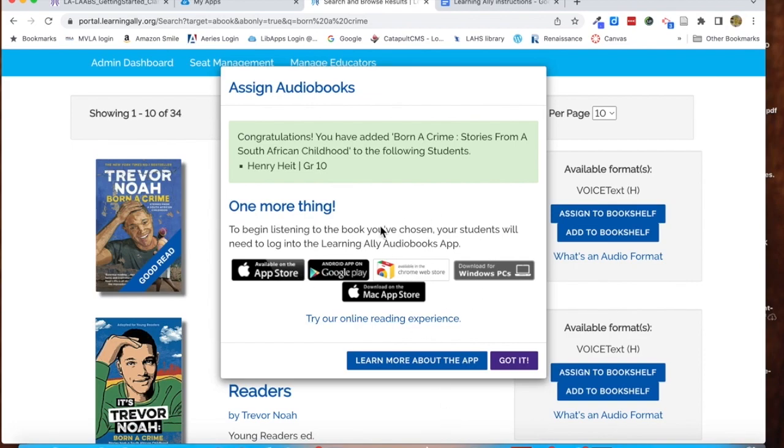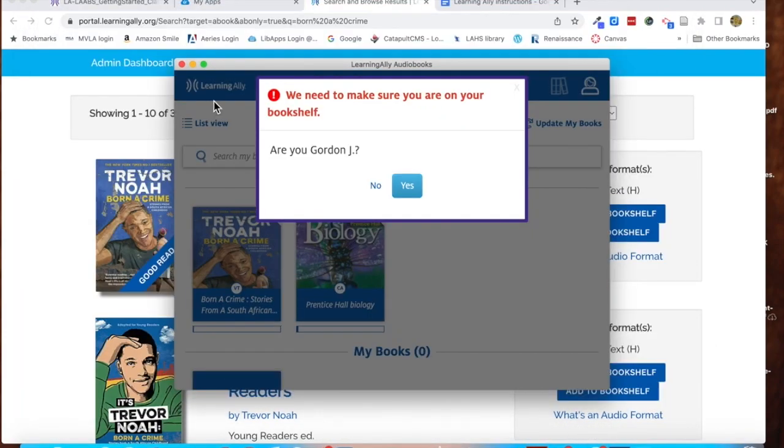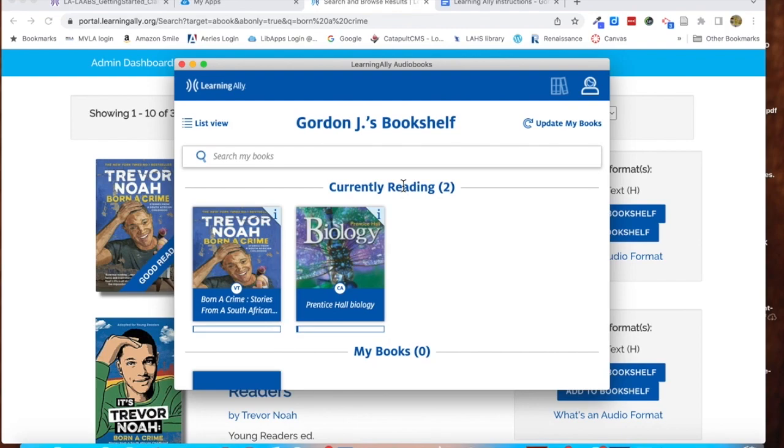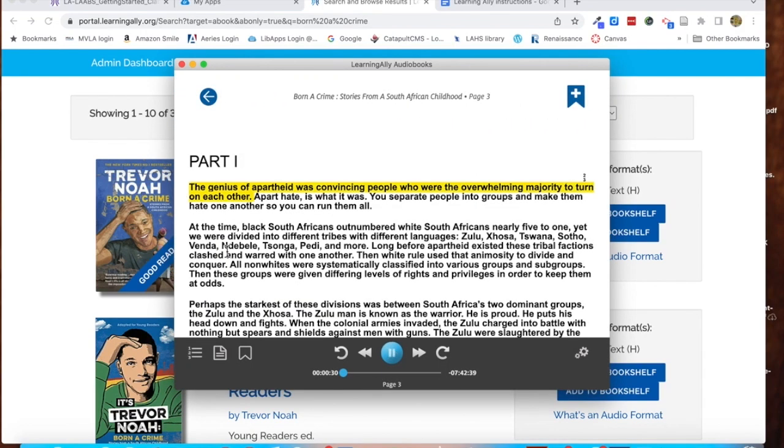Now, here are some apps that will allow him to listen to this on any device he wants to, whether that's his computer or his phone. He just needs to download the app in order to do that. What that app looks like is this. And you can see here are the books. And if I click on it, this is what the students will see.